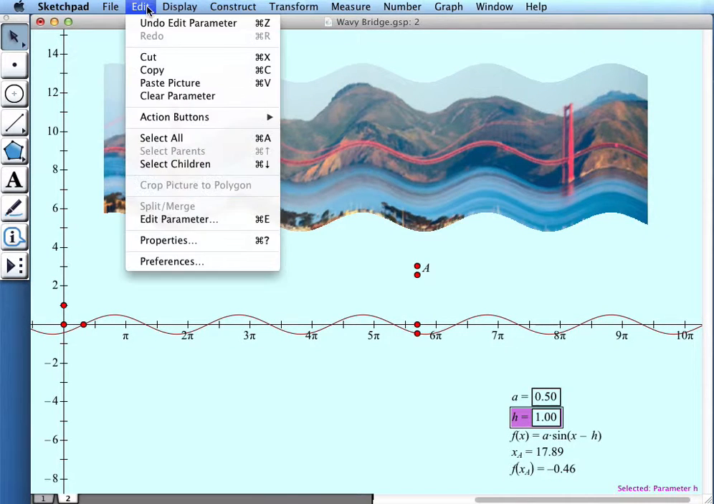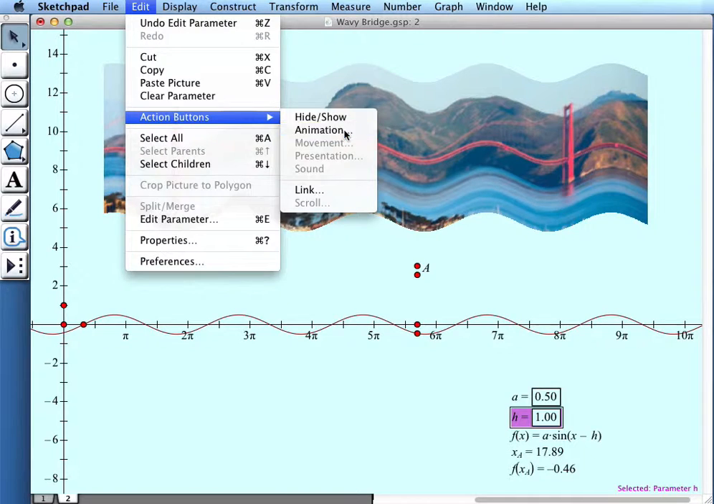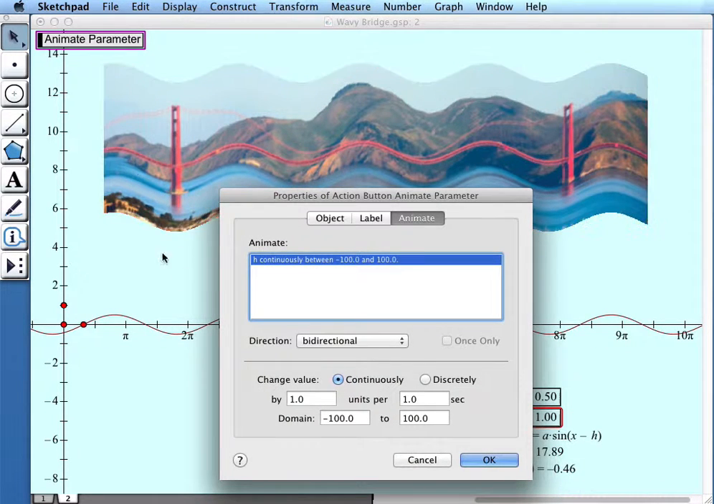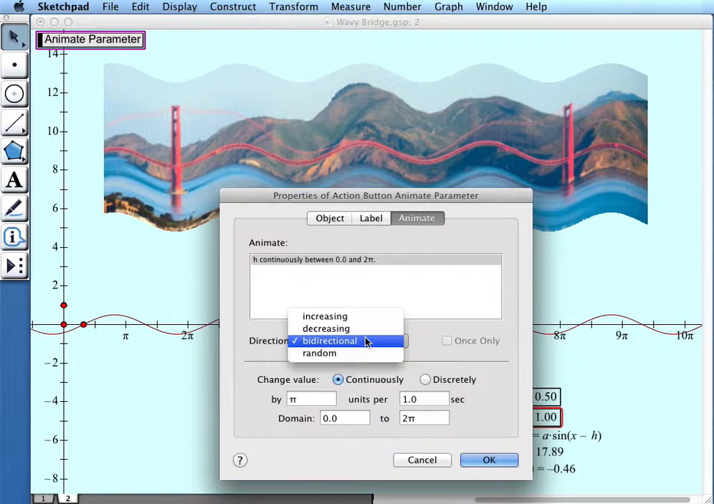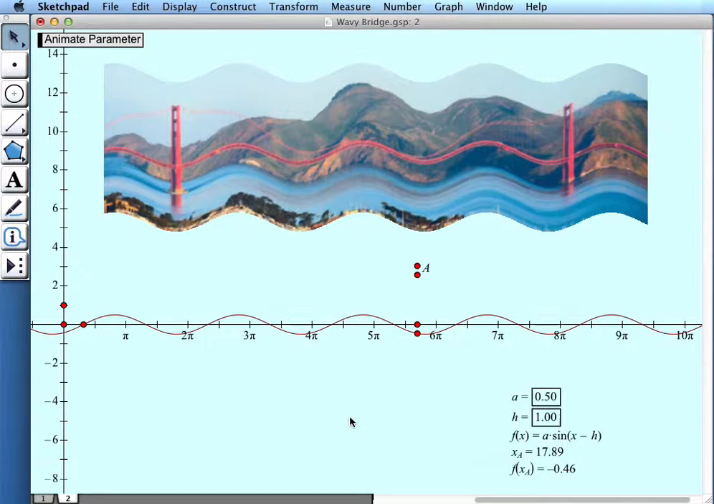So selecting h, Edit, Action Button, Animation, gives us an animation button for h. And let's change, let's say, by pi units every second. I can press P on my keyboard to make it pi units per second. And we only need to go from 0 to 2 pi because we're not changing the period. The period is exactly 2 pi. So that should take care of that. We're going to make this go in an increasing direction, always going the same direction.